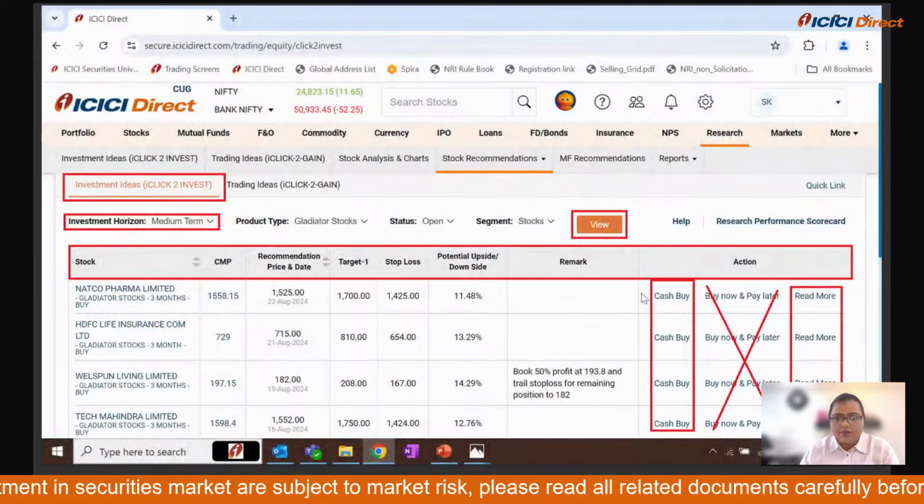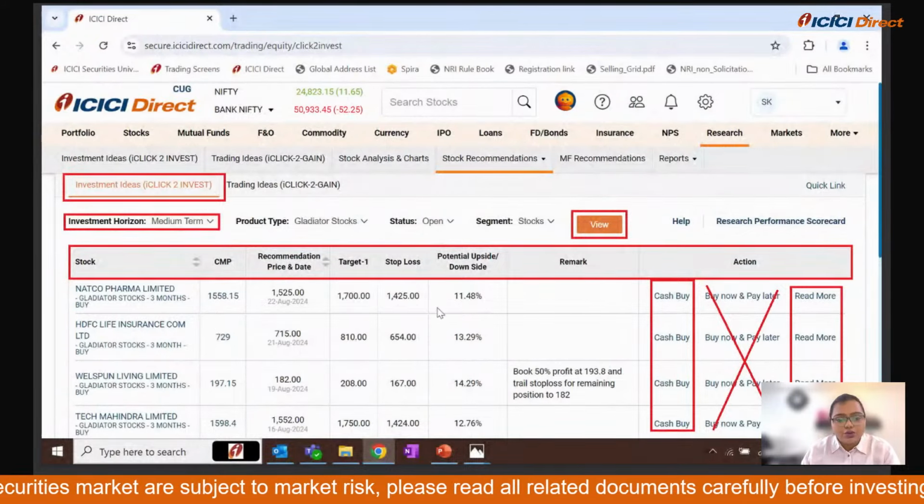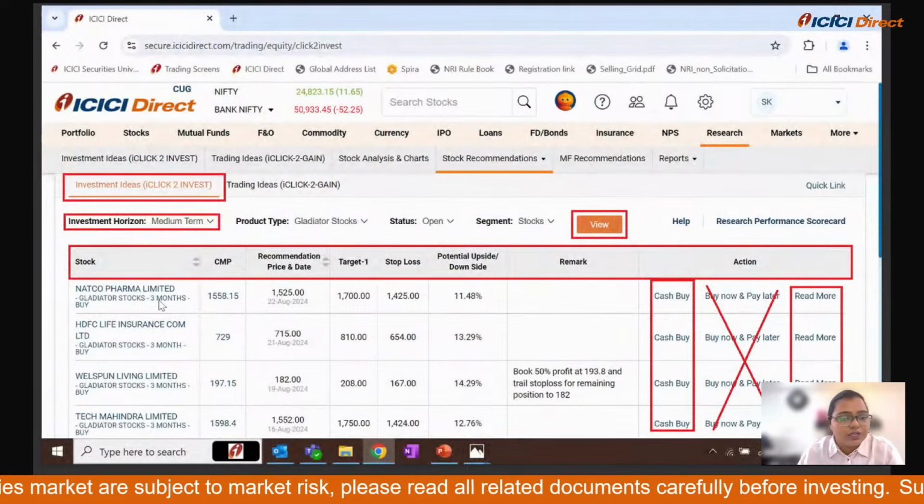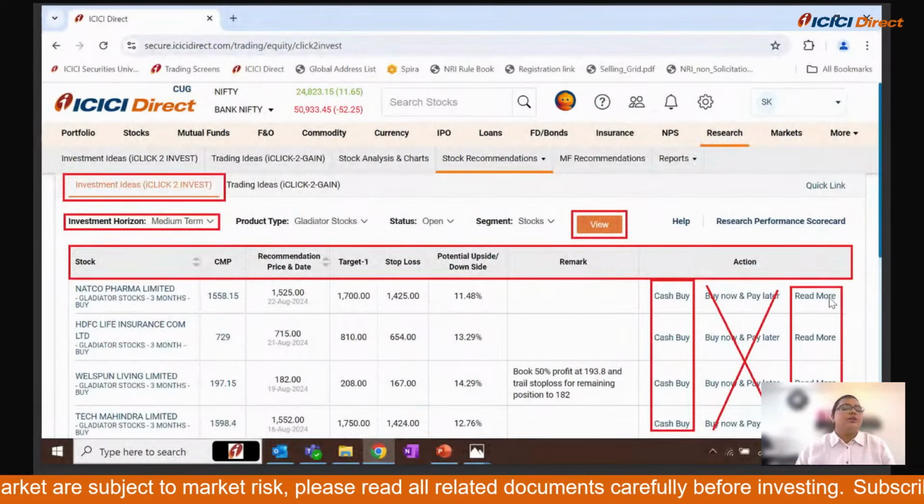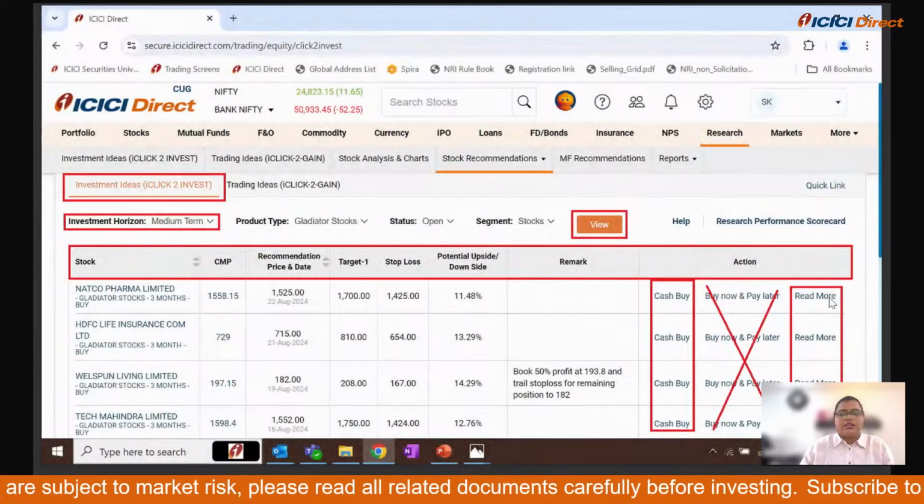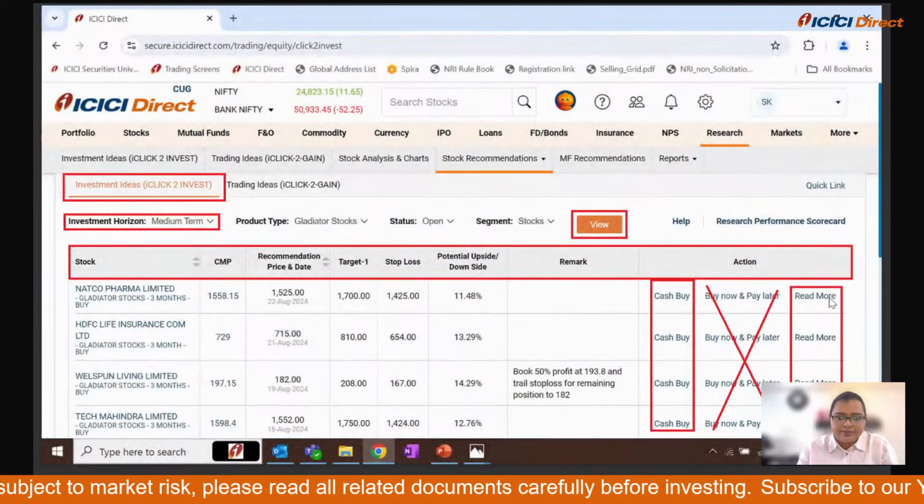If you like the recommendation, you can directly click on cash buy over here and place the order. If you want to know more why we have recommended this particular stock, then you can click on read more. You will get a whole research report of why this particular stock has been recommended.